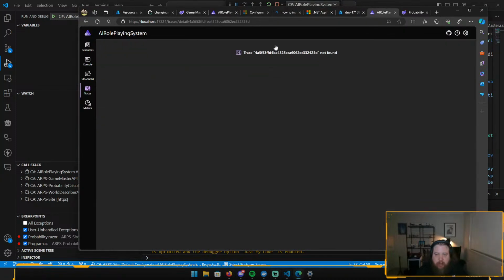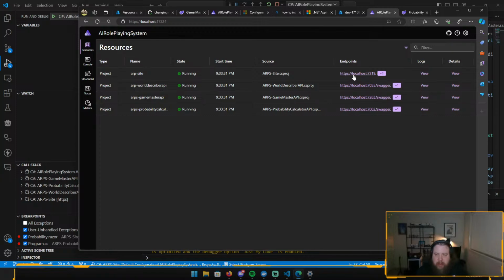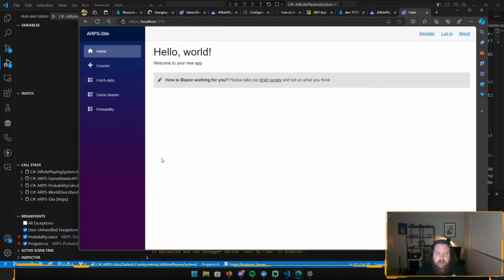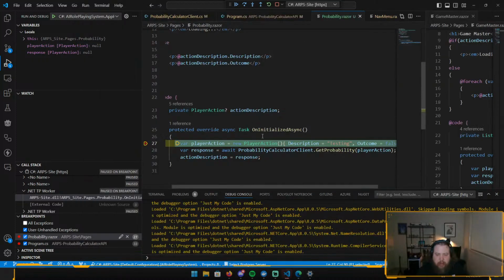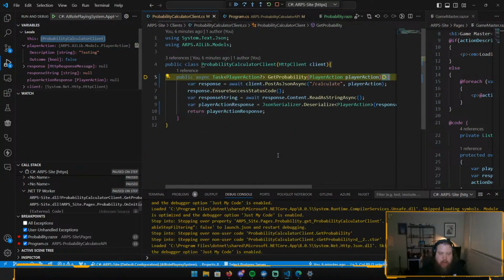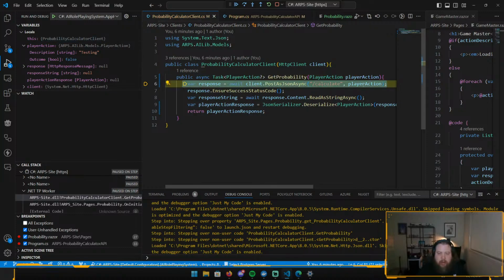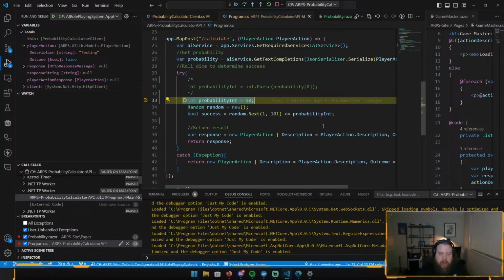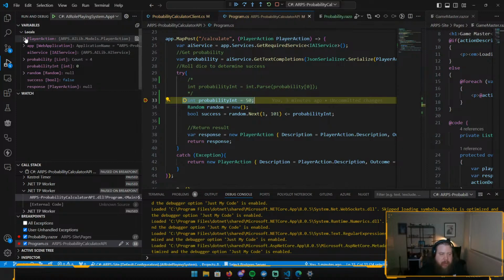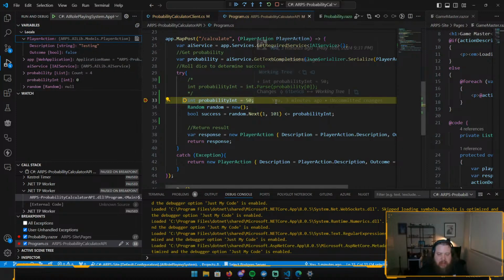And we can come back here and reload our page. And I'm just going to go to the base page, hit probability. If we go back here, we'll hit this, so we should now be able to step through. So we get our player action, so we have our description and our outcome, and we're going to post that JSON.